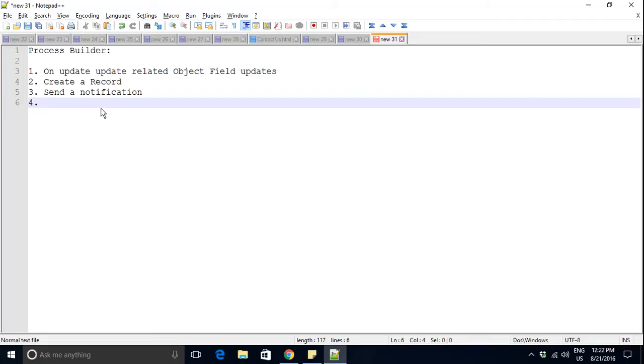Let's suppose you are changing an account shipping address and you would like to update all contact mailing addresses at a time. Then it won't be supported in a workflow rule. But in a process builder you can write a process where your condition is: if the account shipping address is changed, you need to update all contacts associated with the account. So you can update multiple records at a time. This is the beauty of process builder.